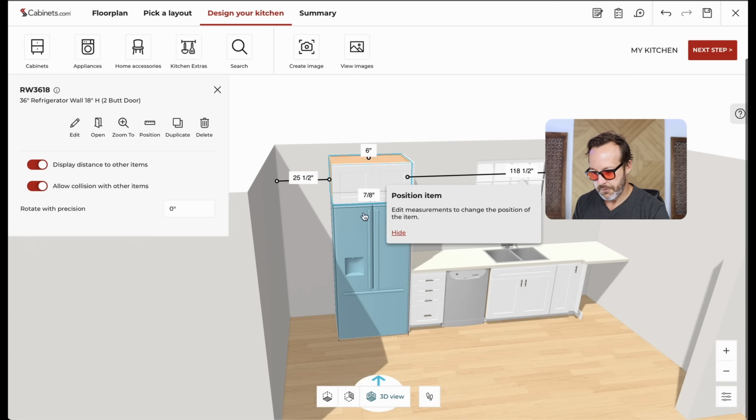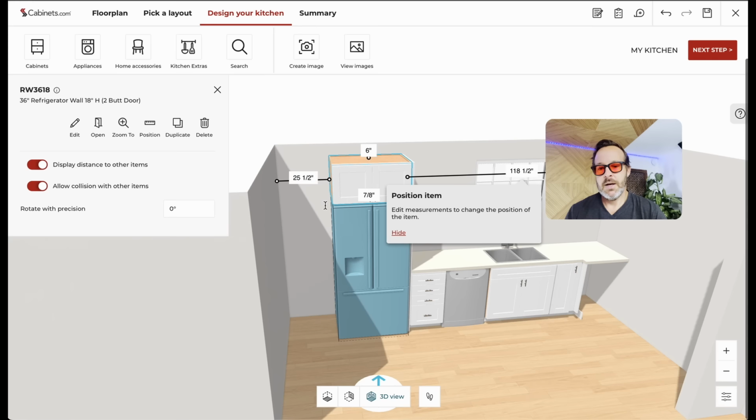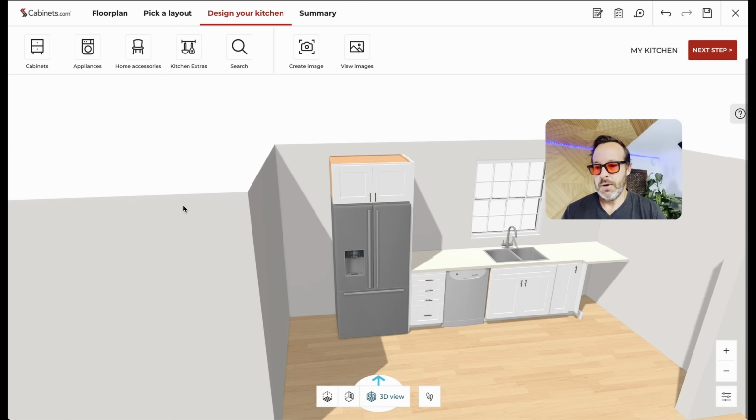From the fridge, it's 7/8 of an inch. From this wall, it's 118. It's 6 inches from the ceiling, and it's 25.5 to this wall. So now I know what size pantry to look for in my pantry menu options. Click anywhere else, and then I'll get rid of that.